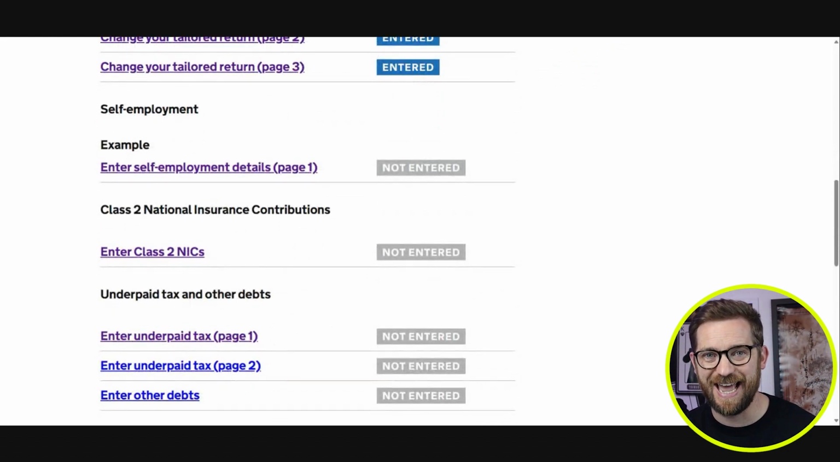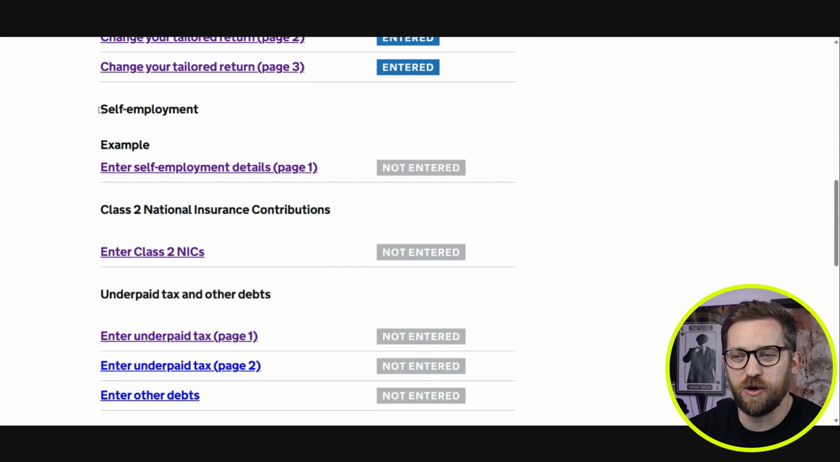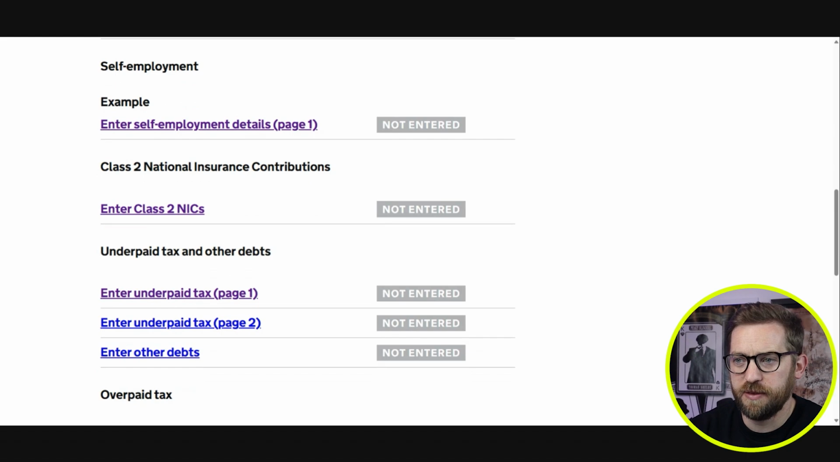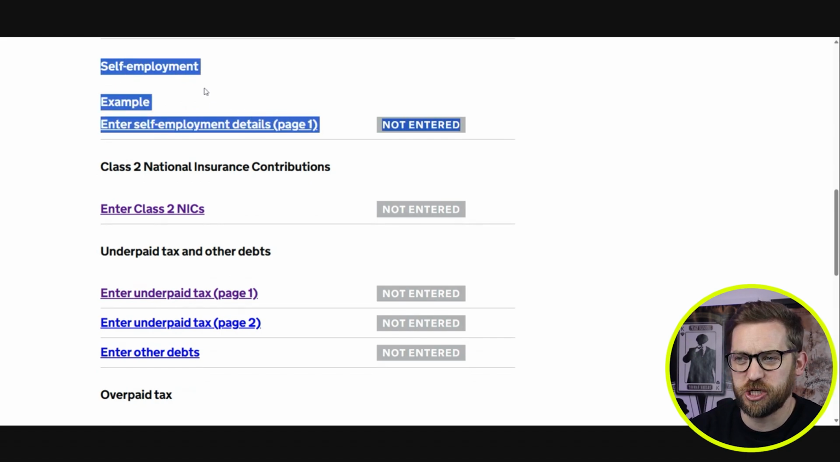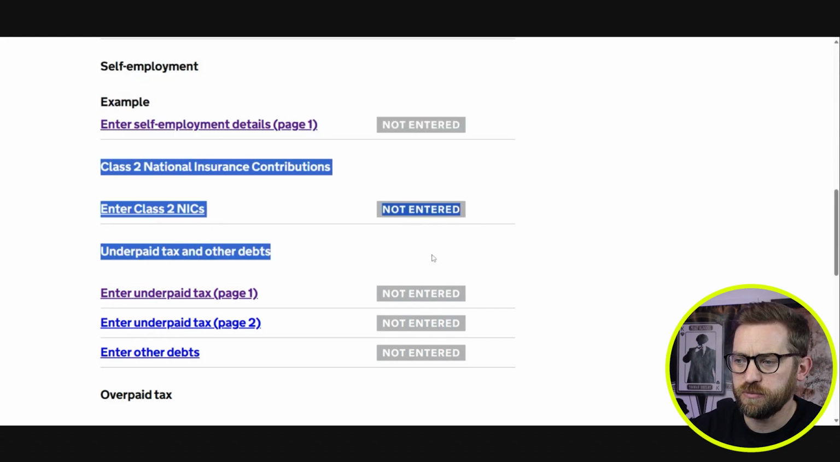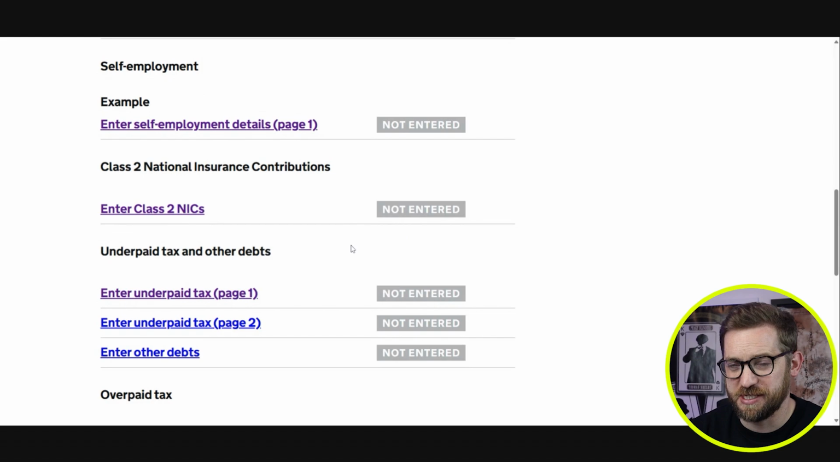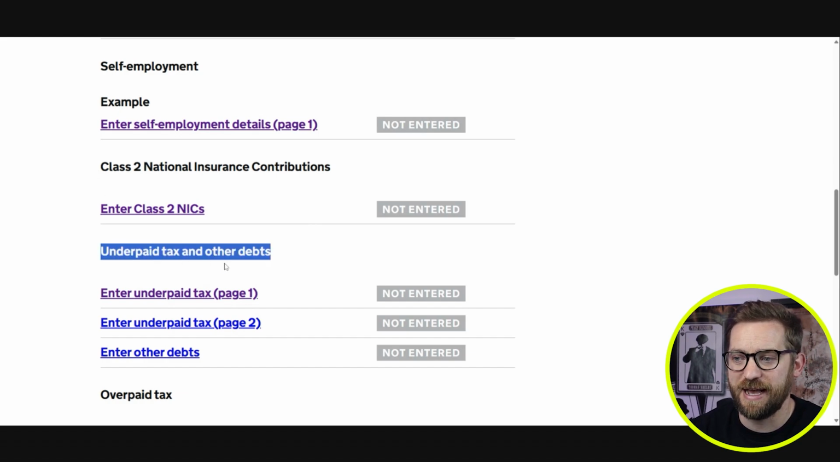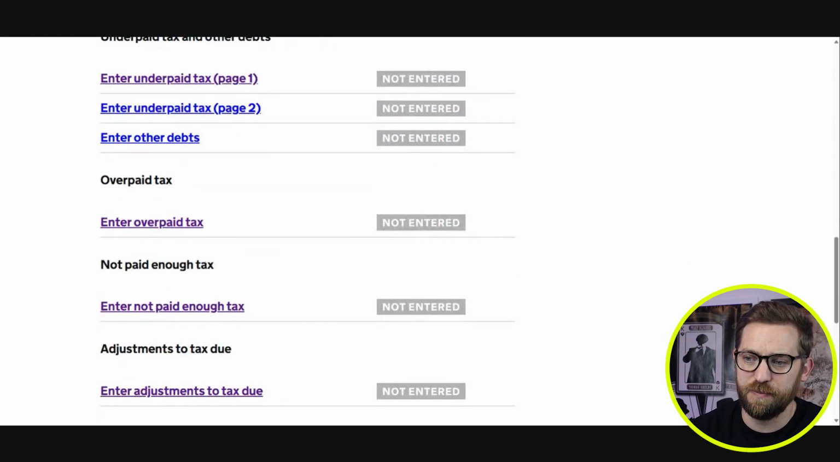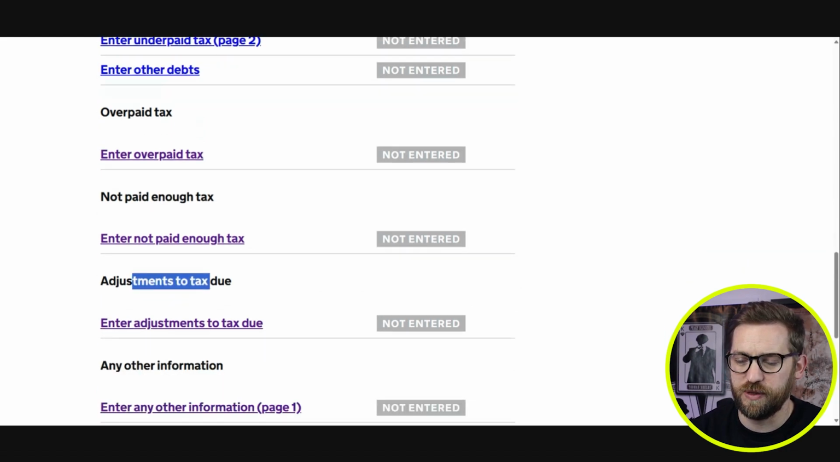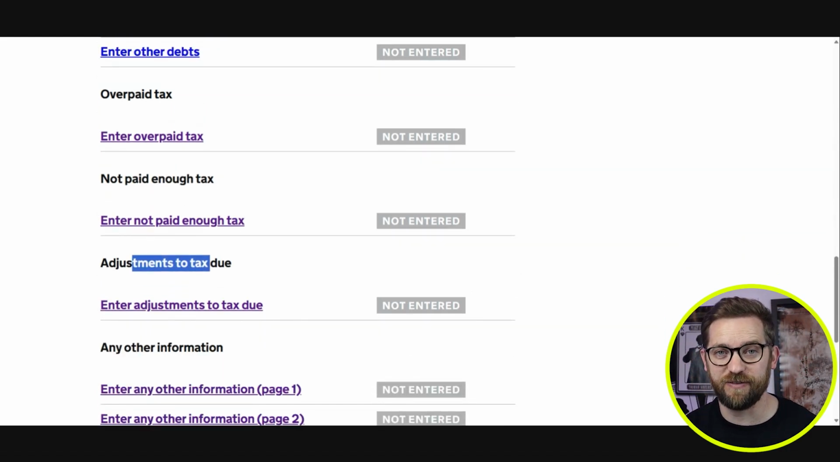And then below that are the pages that still need to be completed. So you'll remember from when we tailored the return and set it up, I told them that I had self-employed income. Everything below this self-employment page, and each section here represents a page of the tax return, relates to standard questions that need to be answered by everyone. So it doesn't really matter how you answer those tailoring questions. You're still going to have to tell them about underpaid tax and other debts, overpaid tax, not paid enough tax, adjustments to tax due. These are all sections that have to be filled out by absolutely everyone who uses this service.